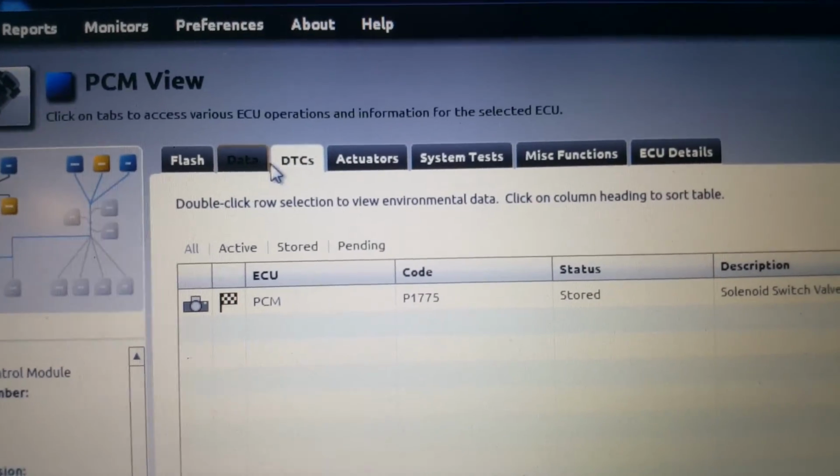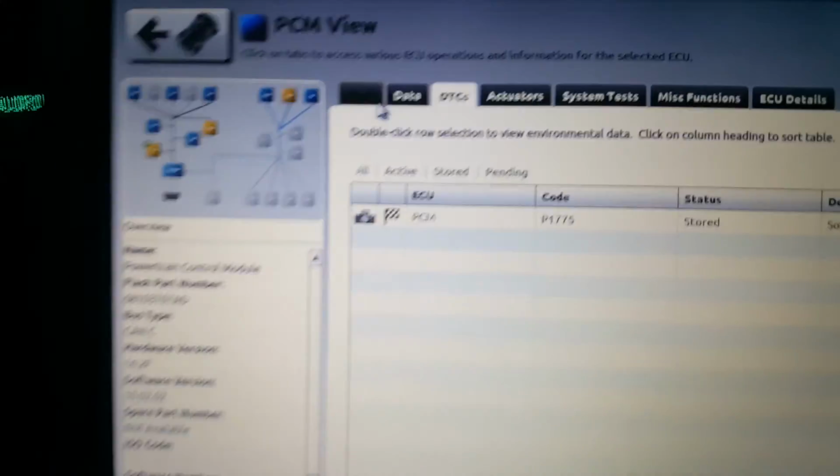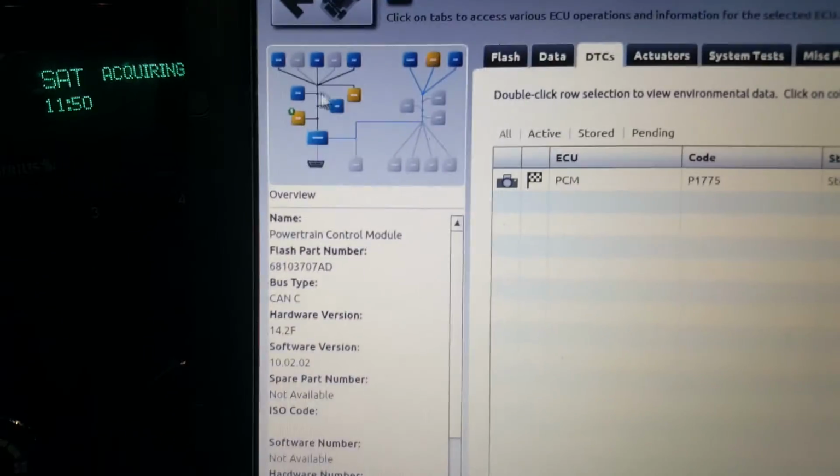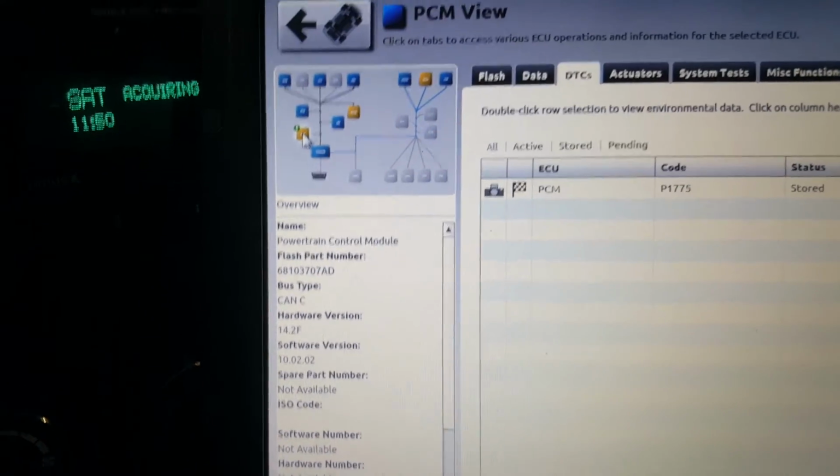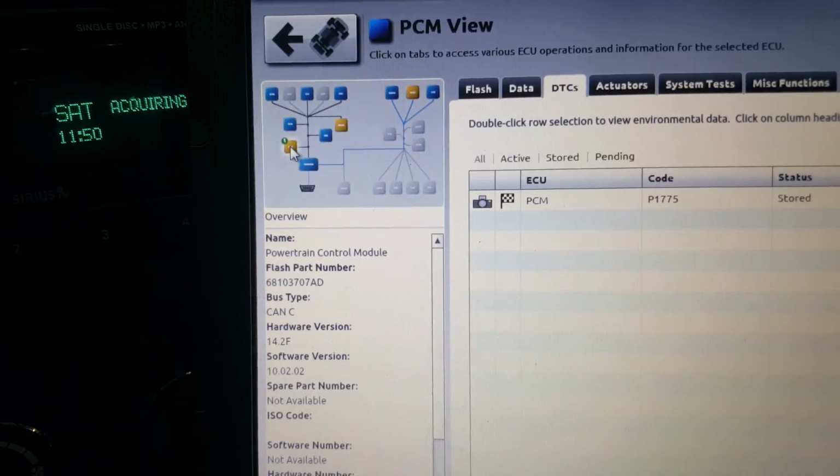You can see we got data, we got DTCs, we got flash, but the cool part about it is how it identifies all the modules over to the left. And you can instantly see which ones have codes, which ones need to be updated, and so forth.